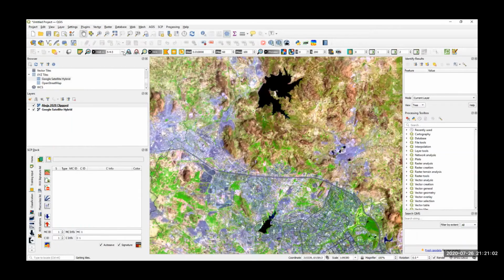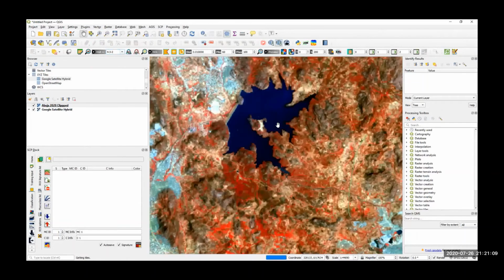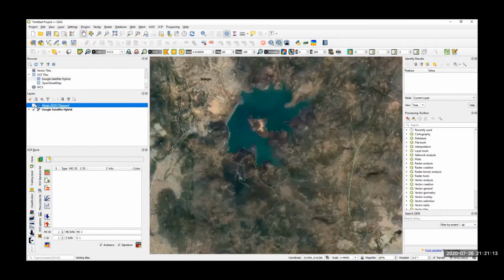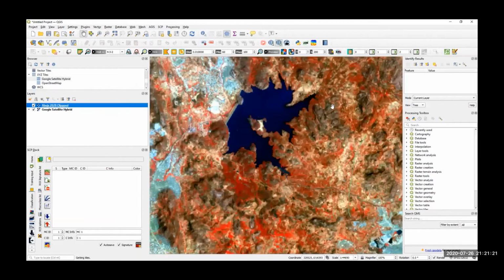So let me use 4-3-2. It shows water body as green, so you can know it as blue. I mean, you can see this is a lake. If I switch it on, you see this is the water body. You can see these places are rock, but they also have grasses on top of them. So one of the problems with land cover classification is the problem of mixed pixels.